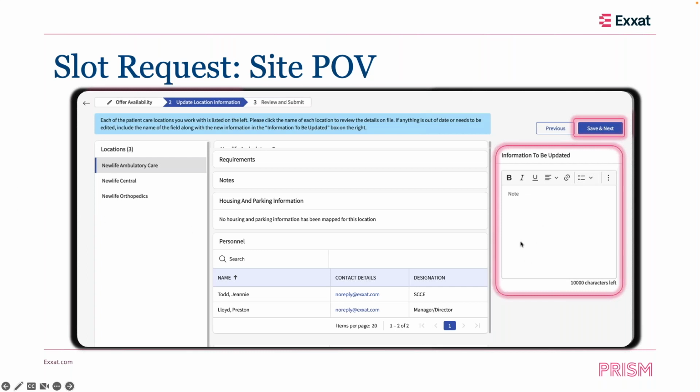So they can easily let you know here, like, hey, we do have housing and parking available. Maybe we have a stipend. We have some additional requirements that you don't have on file. Maybe Jeannie Todd is no longer here. It's now John Smith. So they'll make all of those changes on this card here, and you'll be able to process those manually in the system. And we'll talk about that in the upcoming slides as well.